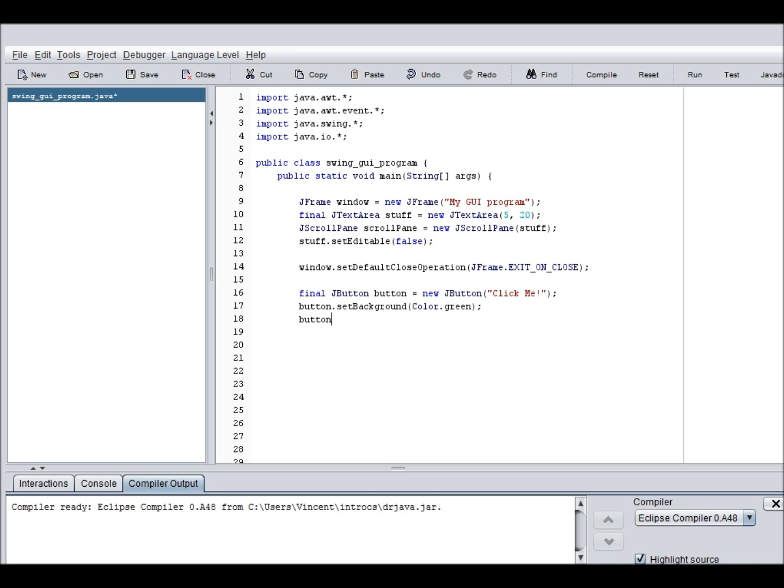So I'm going to add an action listener, which means that it listens whether or not the button is being pressed. So it's like a 1-0 thing, like a Boolean function, whether or not. So if it's pressed, then do the stuff specified below. Otherwise, do nothing.